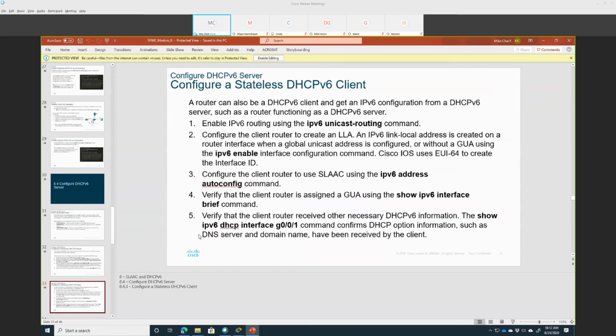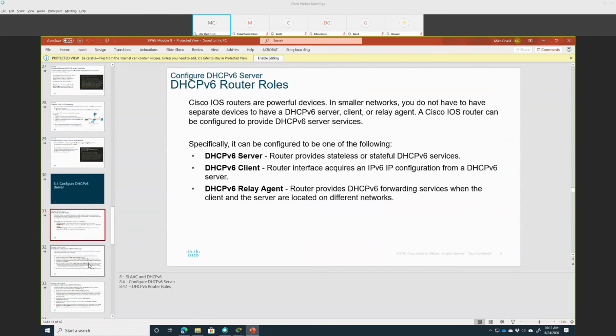I think this is it. Okay, DHCPv6 router provides stateless or stateful DHCP services, so you can put either way in here. On the router interface, acquired IPv6 configuration from, we already tested this one. Now, on here, you have to do DHCPv6 relay. This is the same thing as IP helper address. So we have to put IPv6. Let's see if that works on the router.